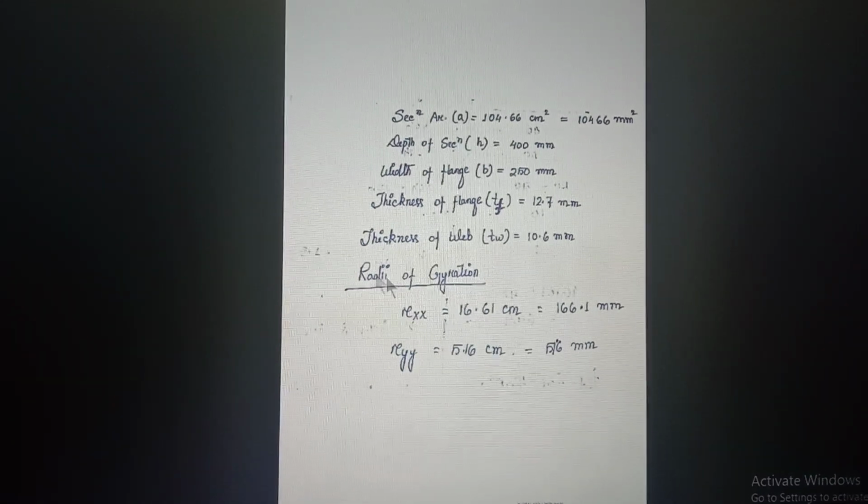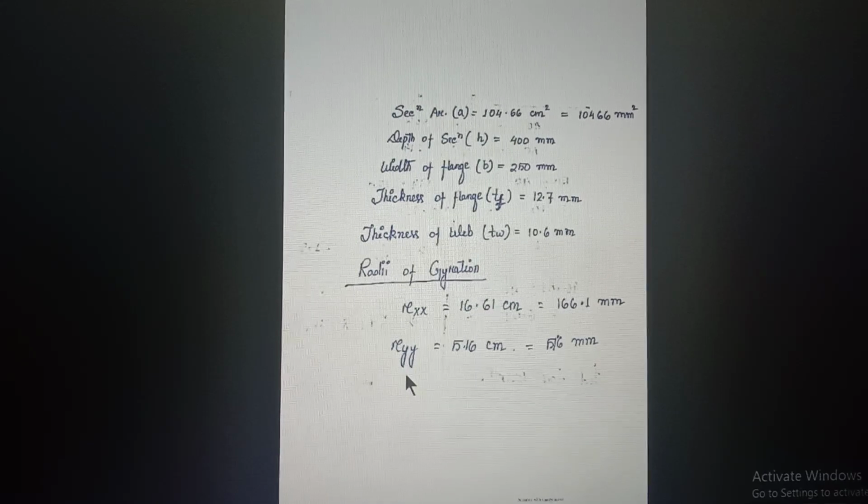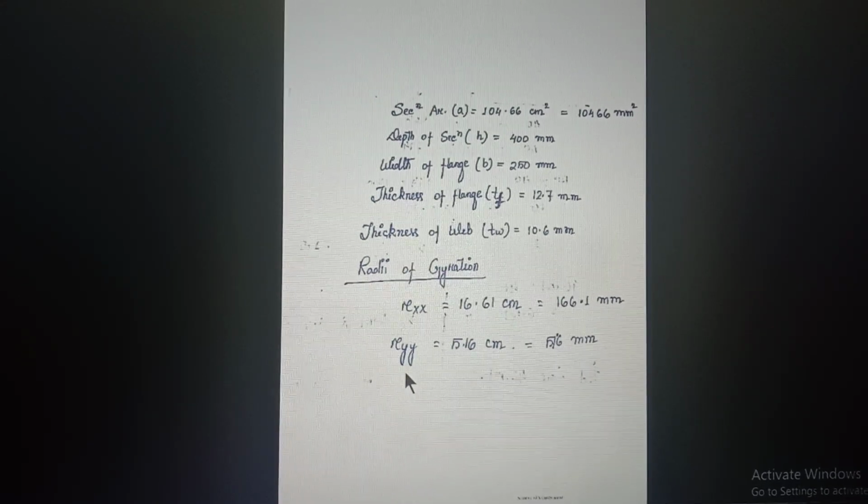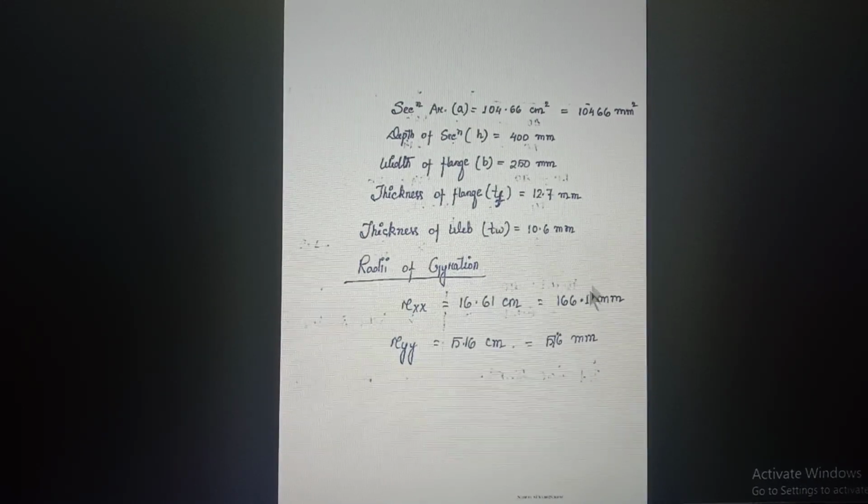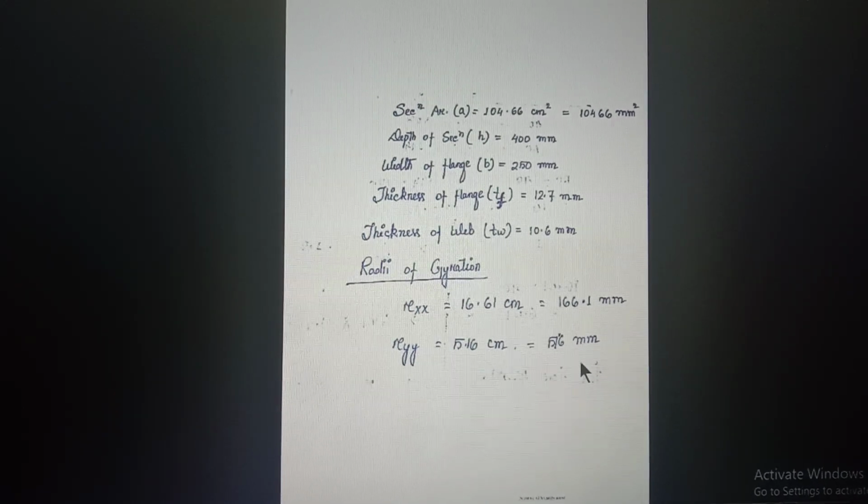Then see, in radius of gyration we have Rxx, Ryy. But to find out the slenderness ratio we require the minimum one. So which one is minimum? 51.6 is the minimum one. So we'll use that.